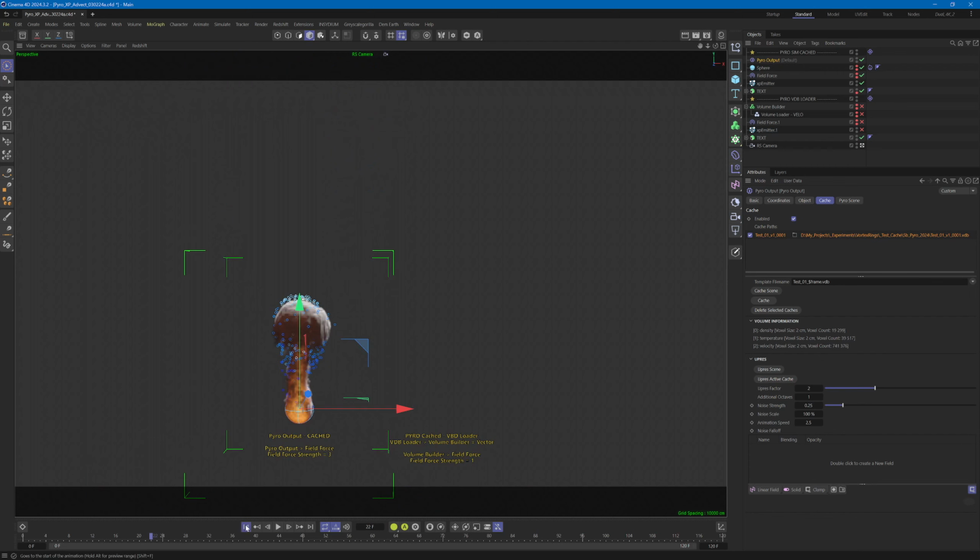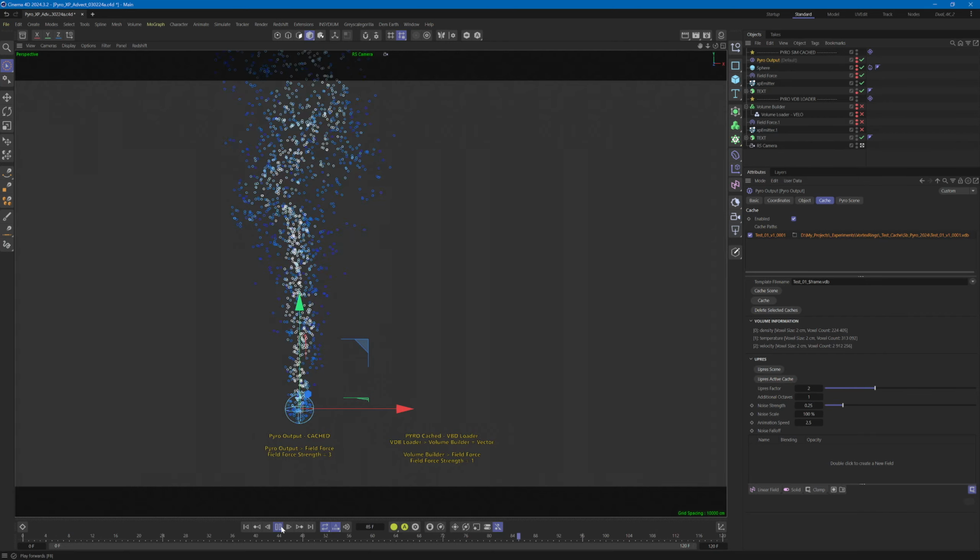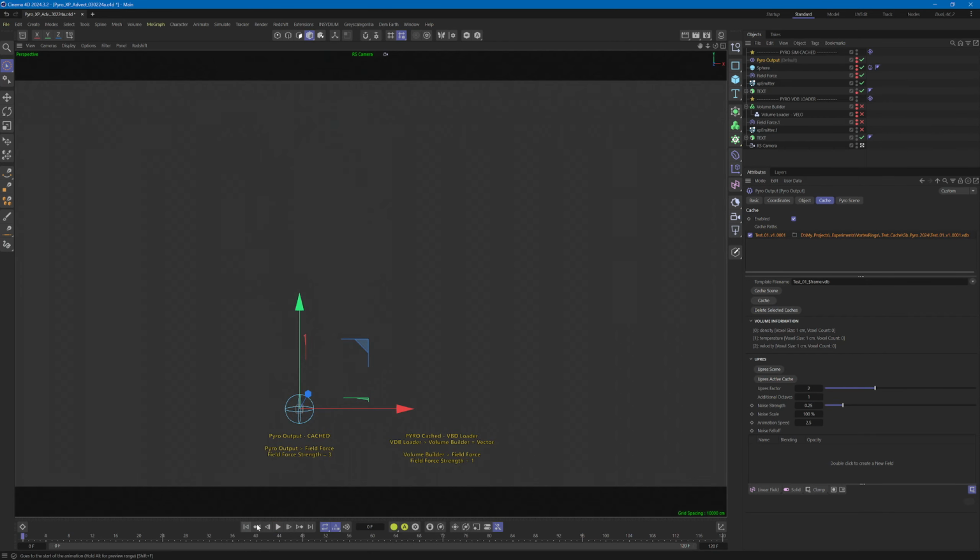So that's one example. Let me turn off the Pyro display here. Make sure it's still working. Yep. So there you can see the particles are being advected nicely.